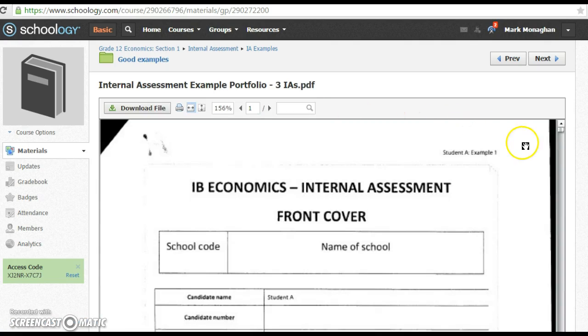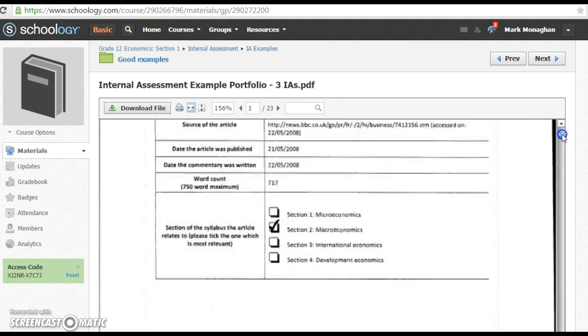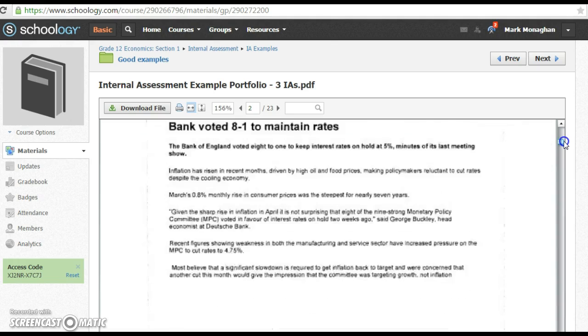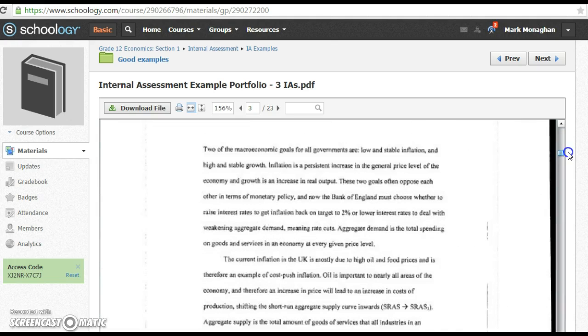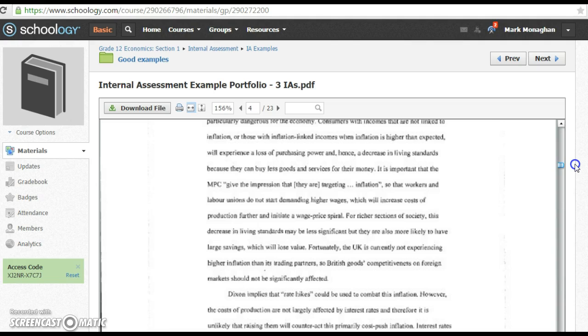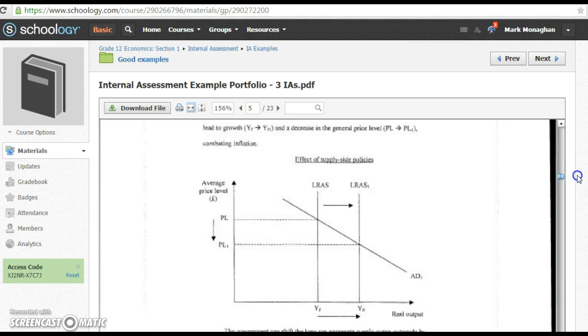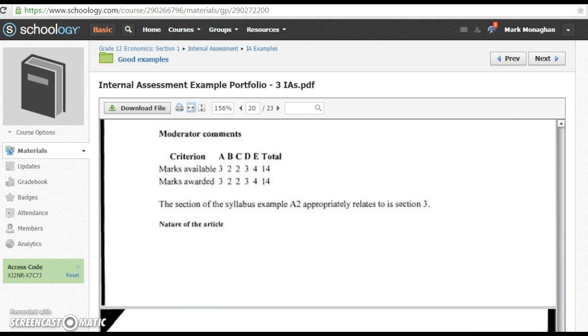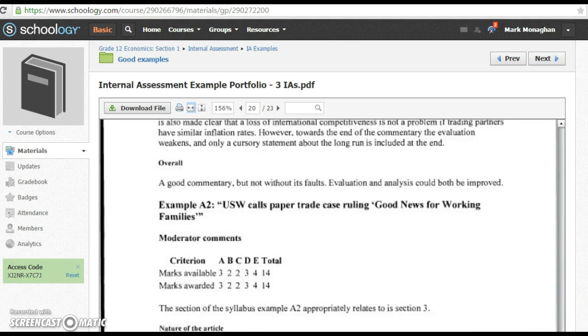the internal assessments, and it's got an actual student's work, it's got their cover sheet, so you can see the cover sheet, it's got the article that they've used, and it's got the actual commentary, so you can have a read through that and have a look to see what a good commentary looks like. And then right at the end, if you scroll down to the end, it's got what marks they received and a short comment from the examiner. So a really good resource there to show what you're actually aiming for.